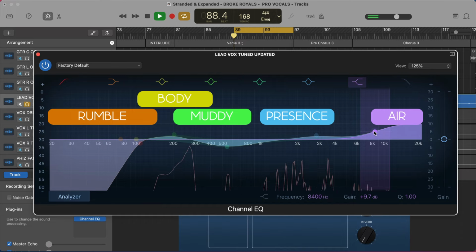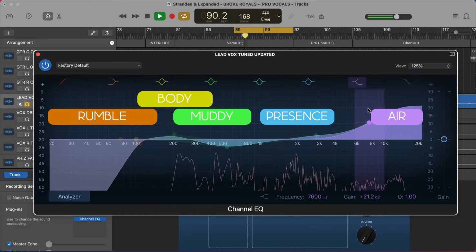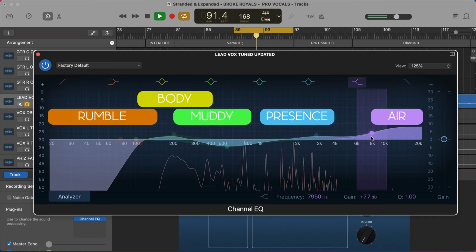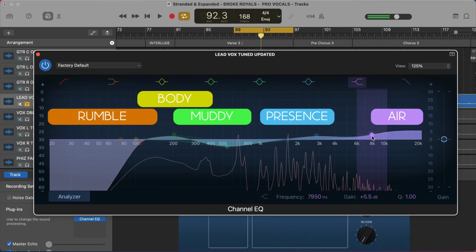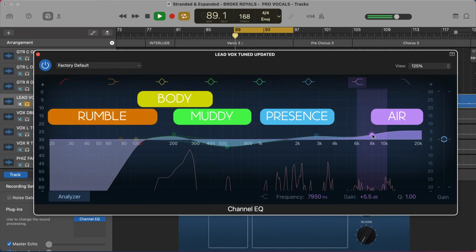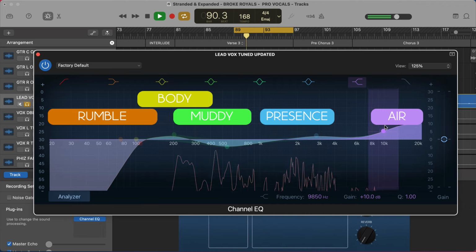Check this range out. Used to have ambition and religion. So when we overdo it, it starts to sound kind of papery, kind of harsh. But when we add just a little bit, used to have ambition and religion.